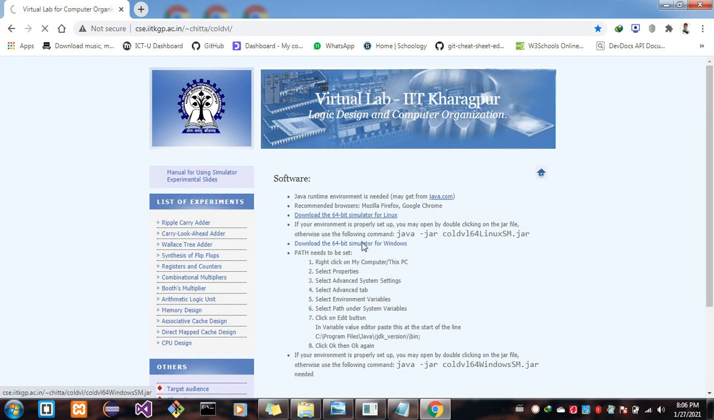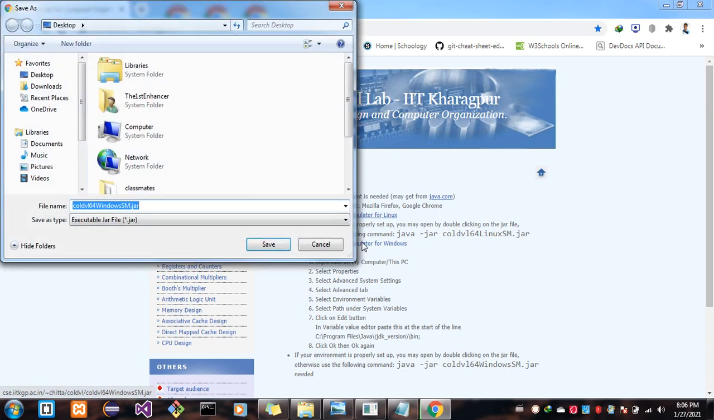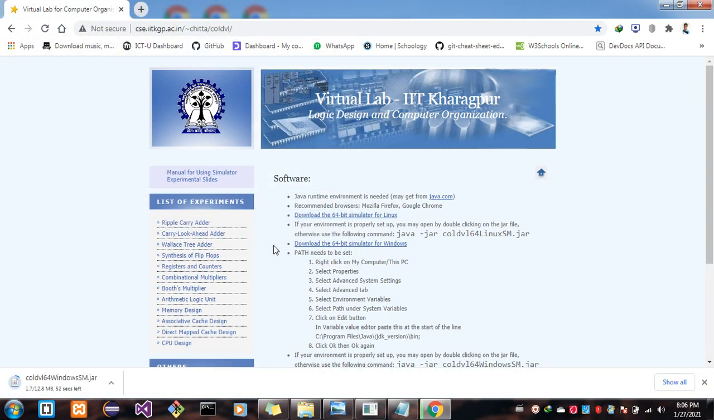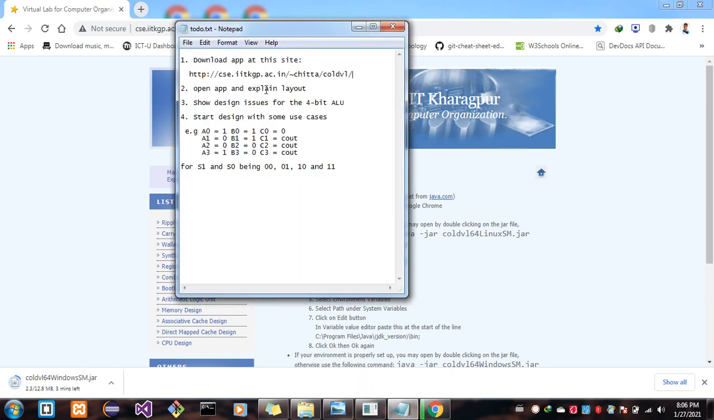Okay, when you hit the download button, it asks you where you're going to save it. I'm going to save it on desktop. Okay, so as you can see, it's 12.8 megabytes. That should not take too long. So what we're going to be doing is downloading it. After downloading it, we have to open it and explain some of the issues inside.